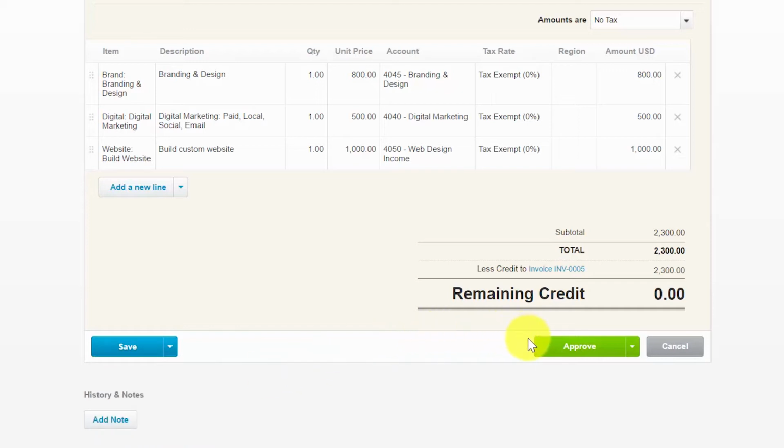So again, if you've got approval authority, you've got the green button here. You can just click Approve. And so we'll go ahead and approve this credit note since we have that authority.